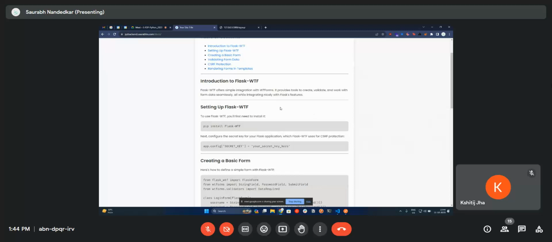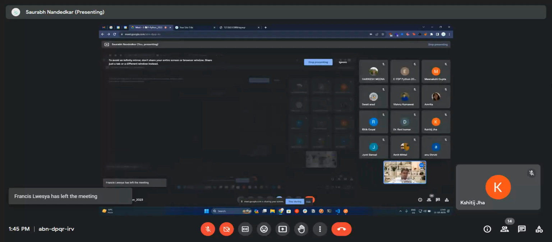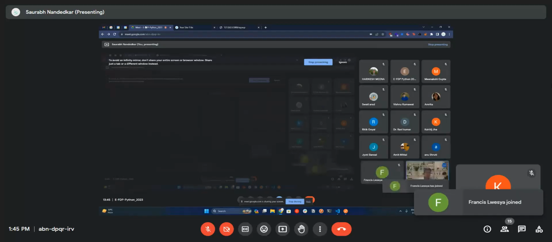So Flask, as I said, has a lot of extensions that you can use to extend systems. Should we wait? There are quite a few people. Yeah, let's wait for a few minutes.